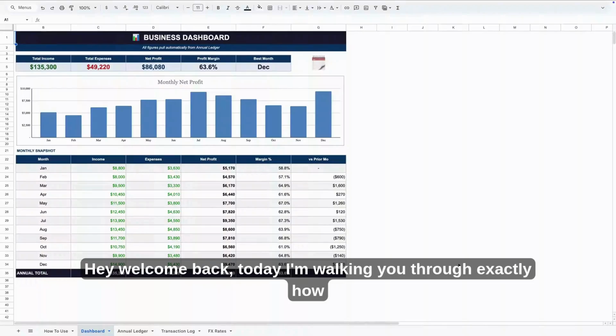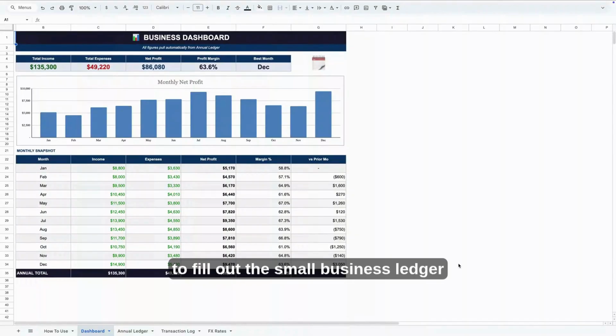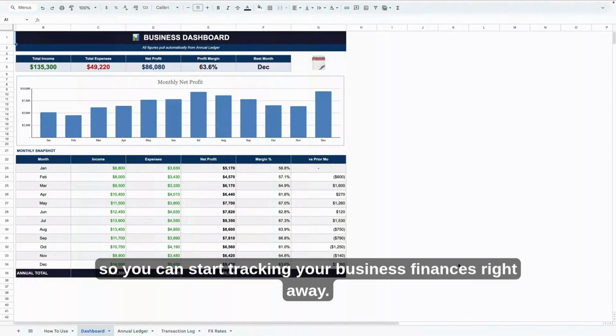Hey, welcome back. Today I'm walking you through exactly how to fill out the small business ledger so you can start tracking your business finances right away.